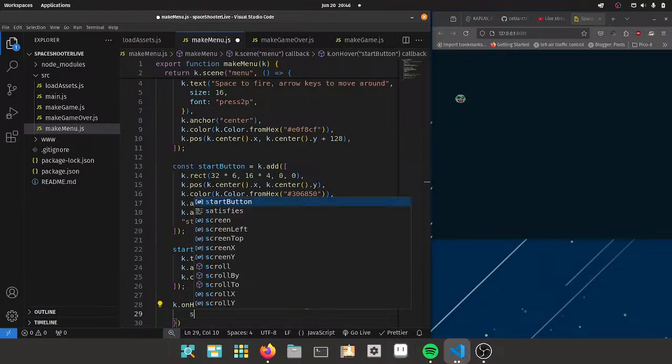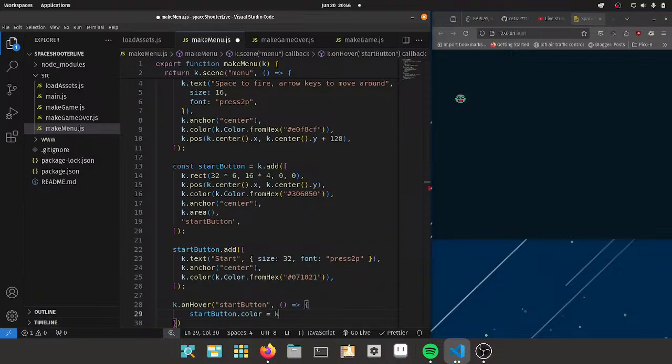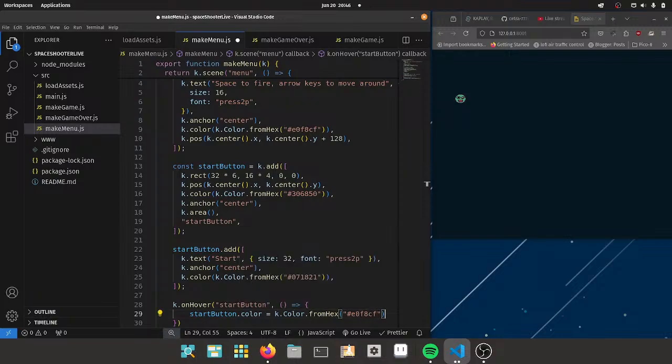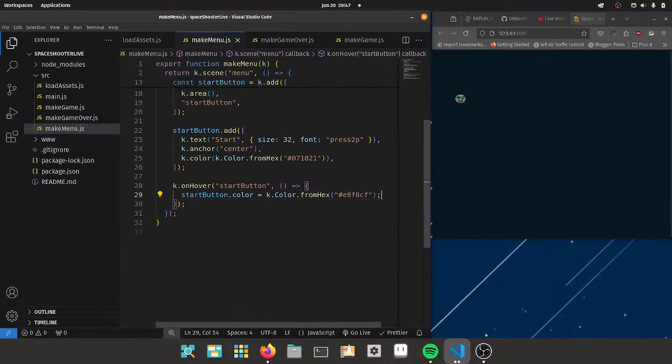And so we are going to do startButton.color equals k.color.fromHex. This will give us the effect of when the mouse hovers over it, it'll look like it's changed, right? This is going to be our E0F8CF. Okay, alright, so that looks good. So now we have our hover ability.